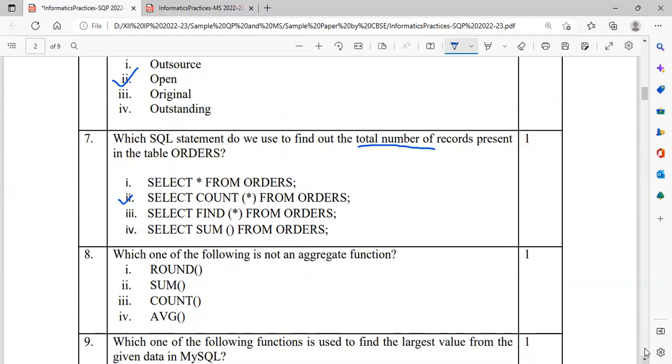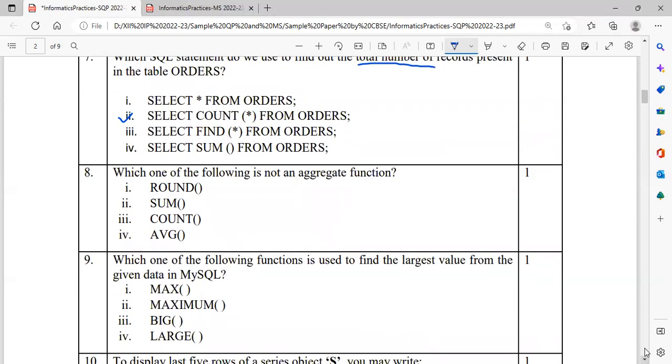Next one, question number 8, which one of the following is not an aggregate function? Round, sum, count, AVG. So these 3 are the aggregate functions. Round is not an aggregate function, it's a single row or scalar function. Other 2 aggregate functions are min and max.